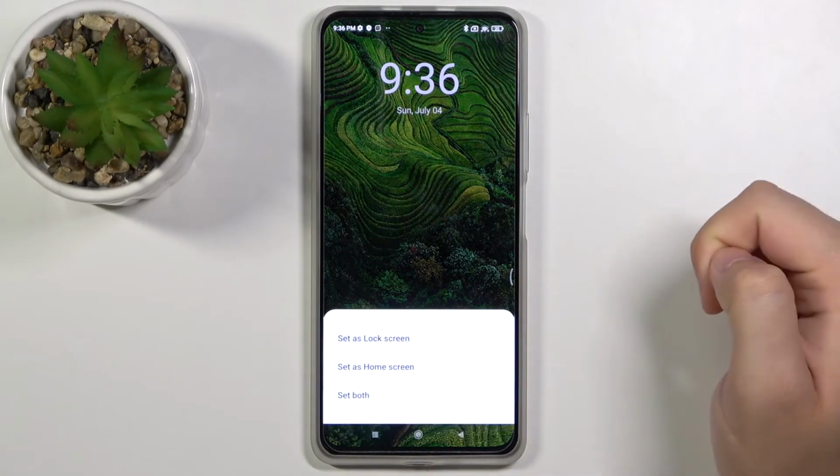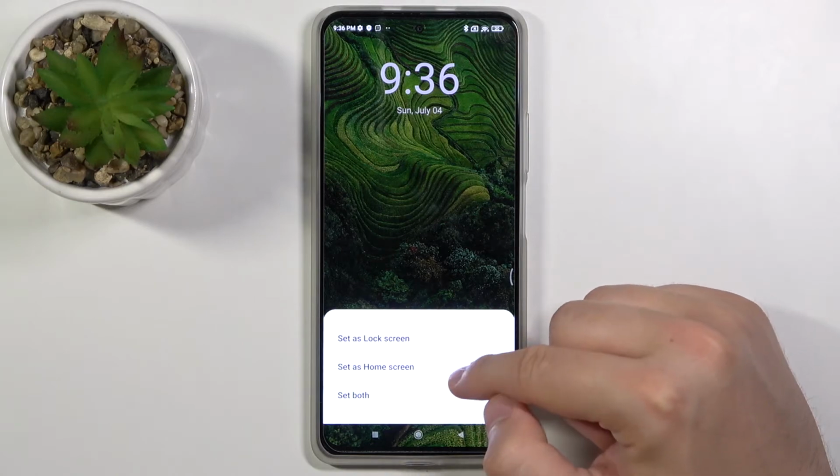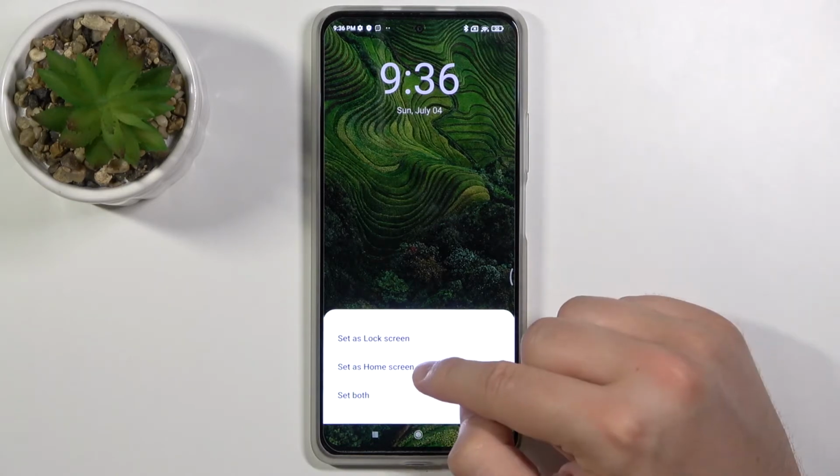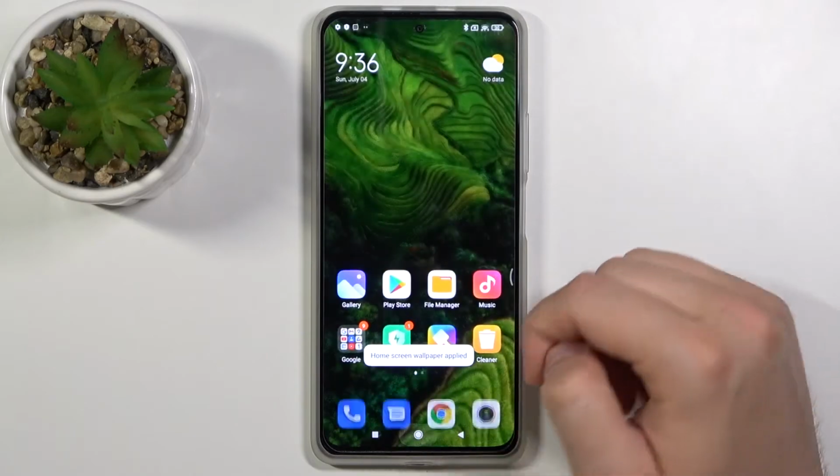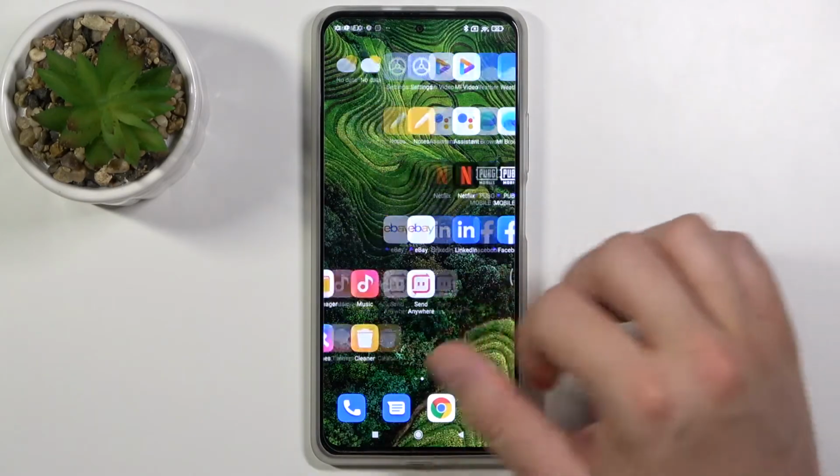Click to apply. You can apply on the lock screen, home screen, or both of them. I'm going to change only the home screen, and take a look. Our wallpaper has changed, and that's how it looks.